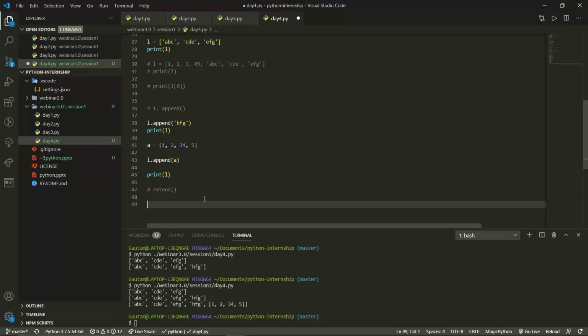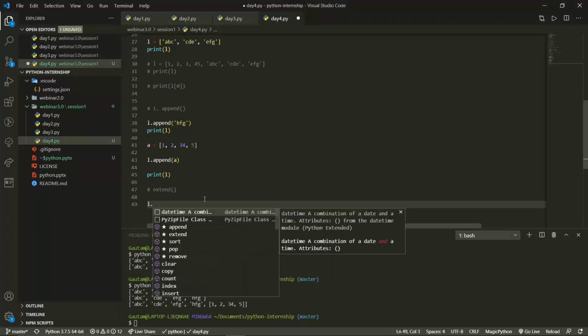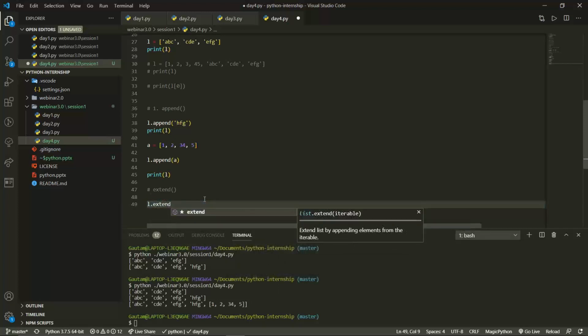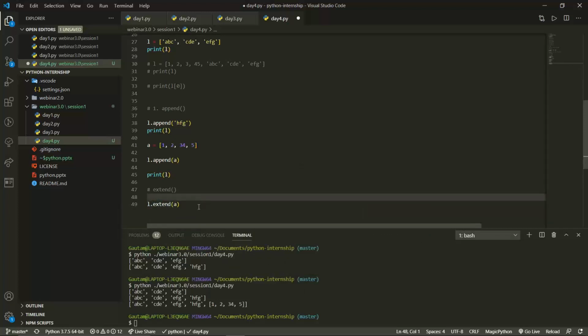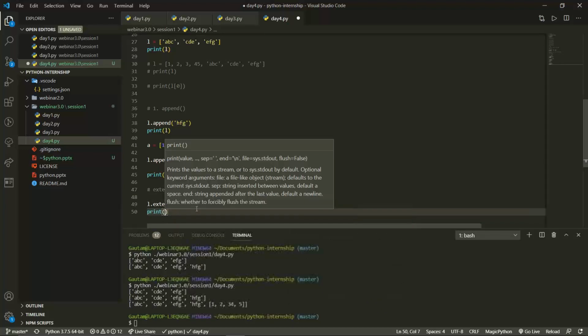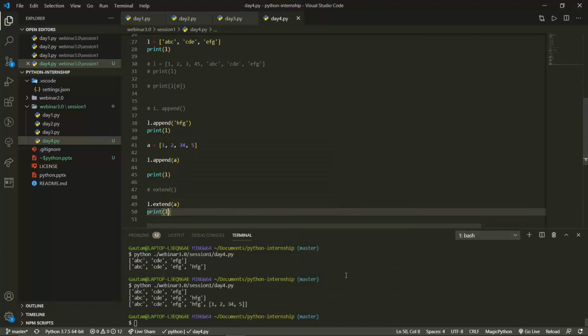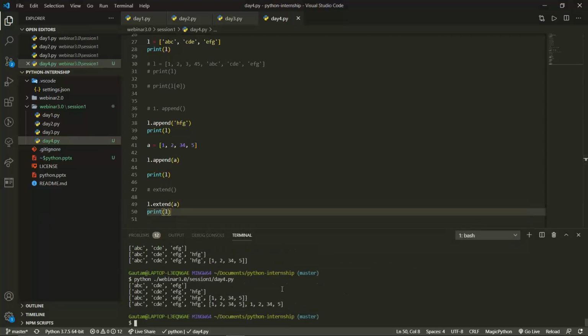Now, for the example of extend, I will do this: L dot extend A, and I will print L, save this and execute it. Now you will see that when we appended it, it was taken as a single element, but when we extended it, it is taken as elements of the previous list. All the elements of the new list are elements of the previous list. So the fifth position will be counted as 1, and the sixth position will be counted as 2. So this is the way.